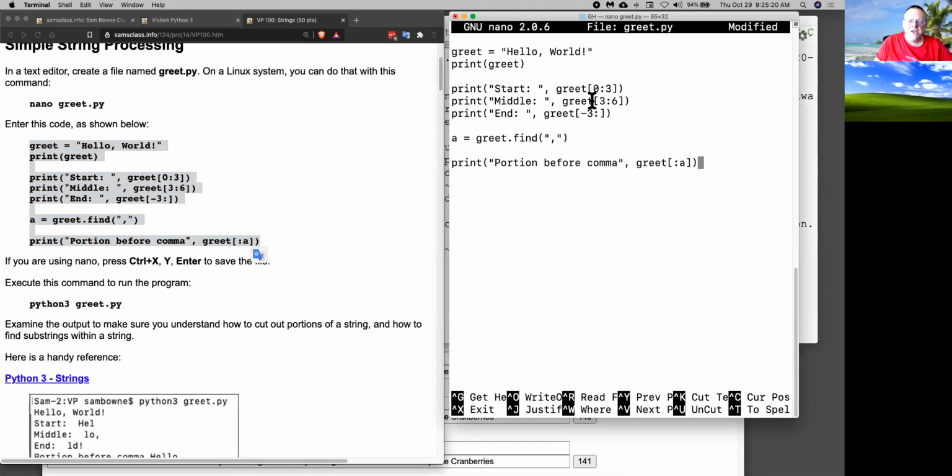And then you see you can just use square brackets and numbers to refer to places. So this will be the first 3 characters. This will be the next 3 characters. This will be the last 3 characters. And this will find a number. The number will be the location of a comma. And then you can print the part before the comma this way.